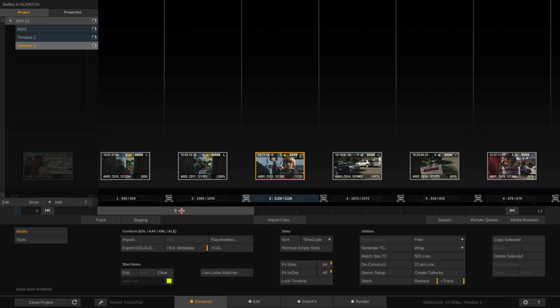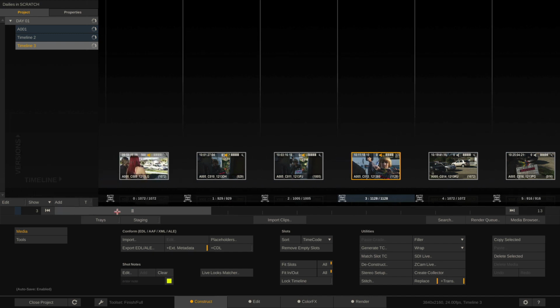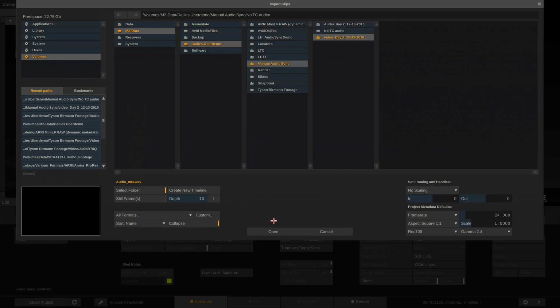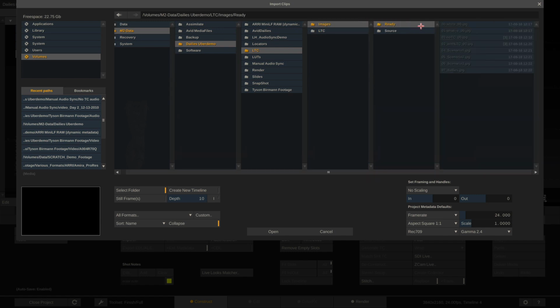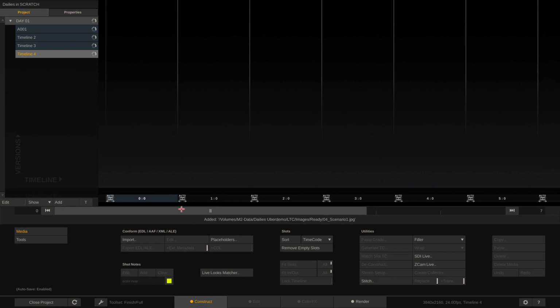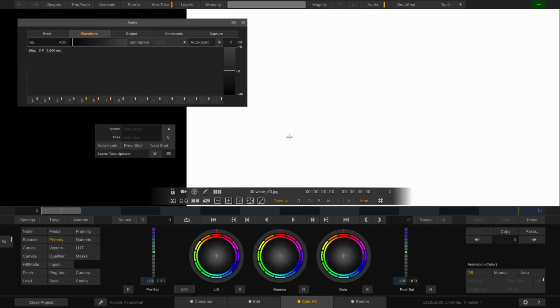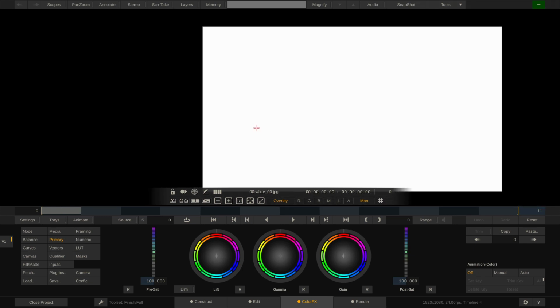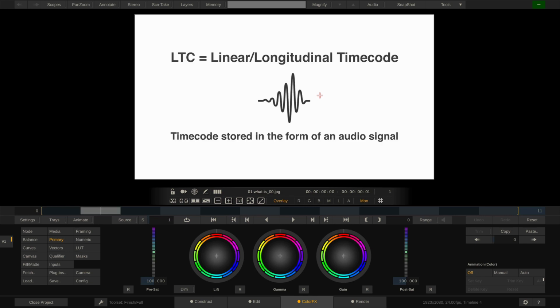However, that's not the end of it. Some of you will have to deal with LTC. Now, what's LTC? LTC is longitudinal timecode, basically timecode in the form of an audio signal. I have prepared a very little slide, so let's import that and take a quick look. LTC, linear or longitudinal timecode. Timecode stored in the form of an audio signal. What it sounds like, I'll show you in a bit. It sounds horrible, but nobody ever said the sound of timecode is beautiful either.